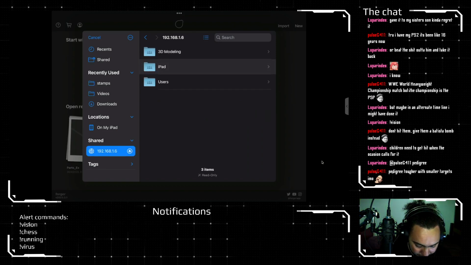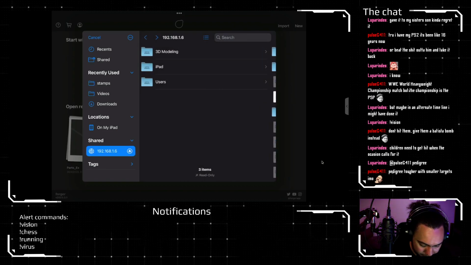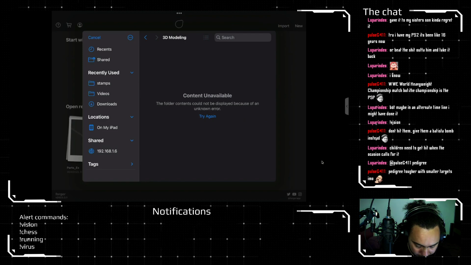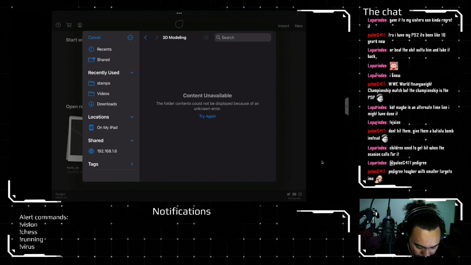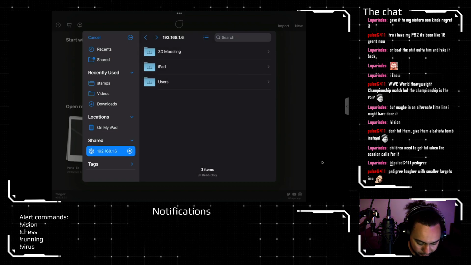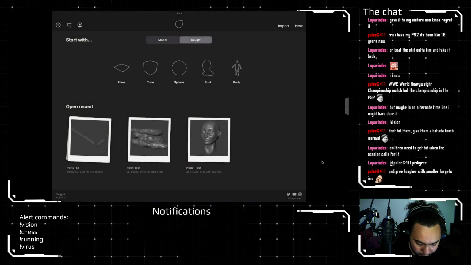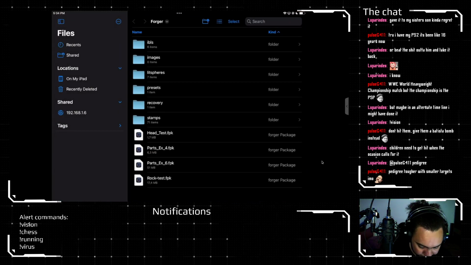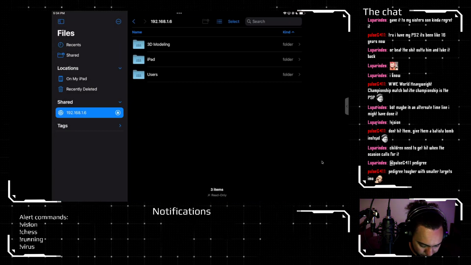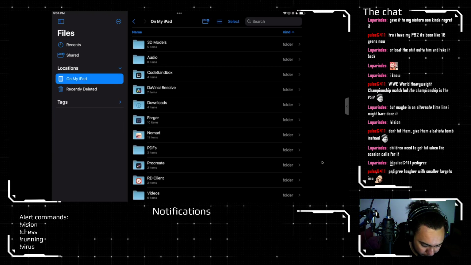I have no idea why that folder isn't accessible. Okay, let me just do this real quick. Need to eject this and reconnect.